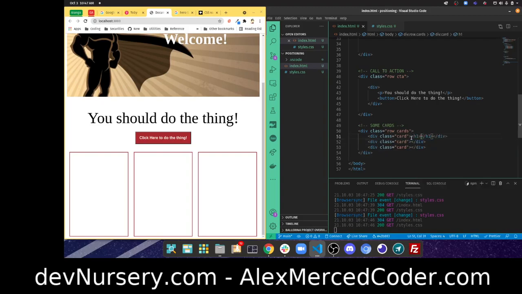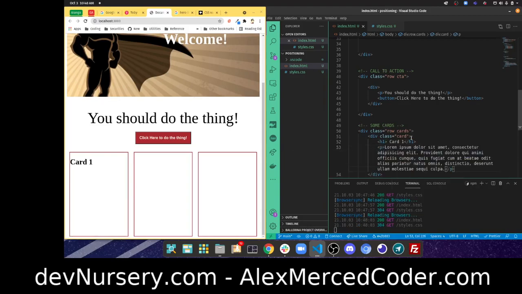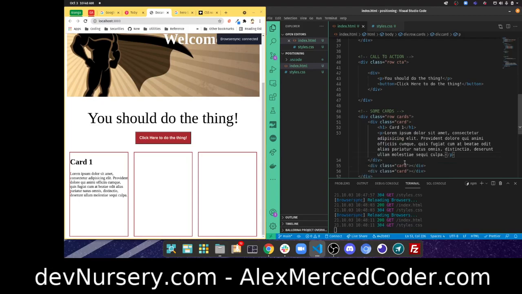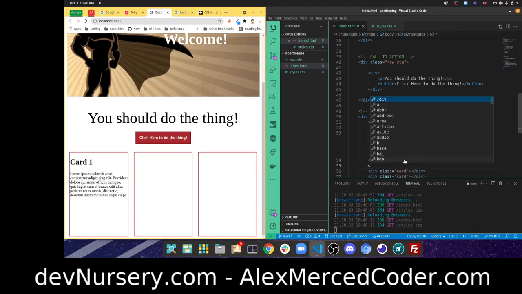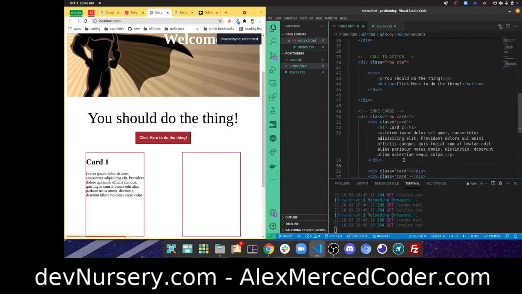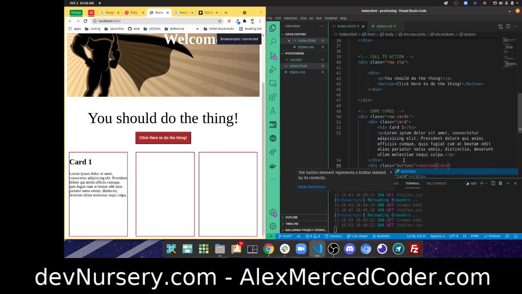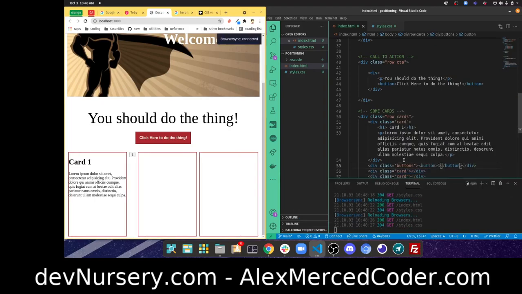So I can do an H1, card 1. Okay. And then, again, I'll just make the basic boilerplate here. Then maybe we want some text in there, so I'll put a P tag. We'll add some lorem ipsum text in there. And maybe a couple buttons. So what I'll do is I'll make a separate div of buttons, div.buttons, so that we can have some buttons in there. Button 1, button, and that one's going to have text of 2.